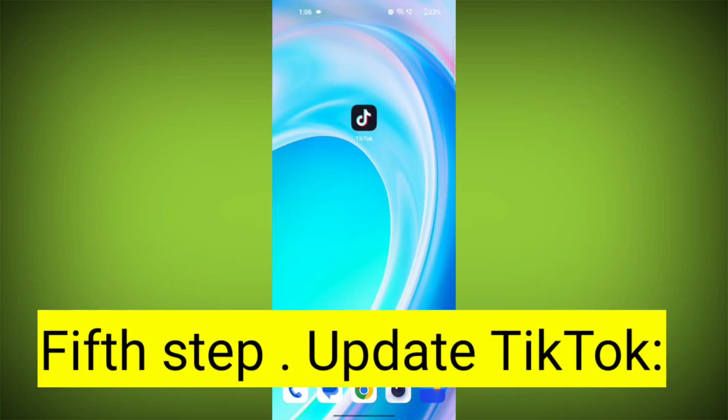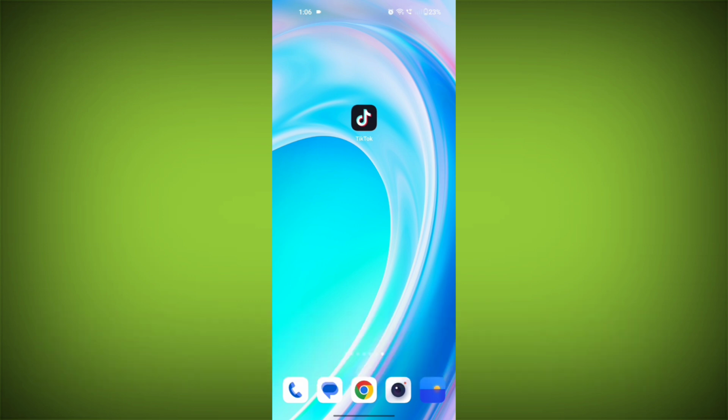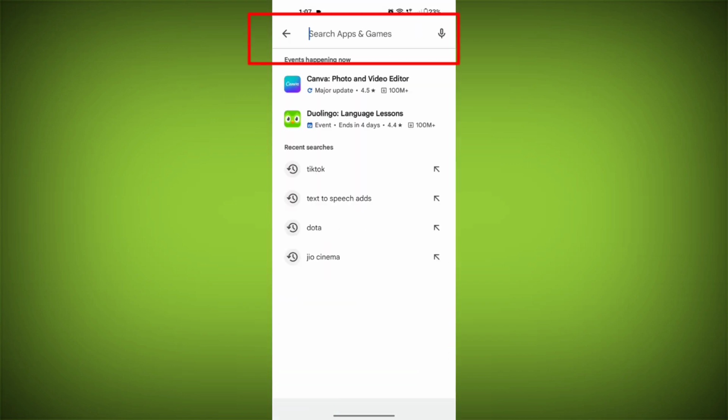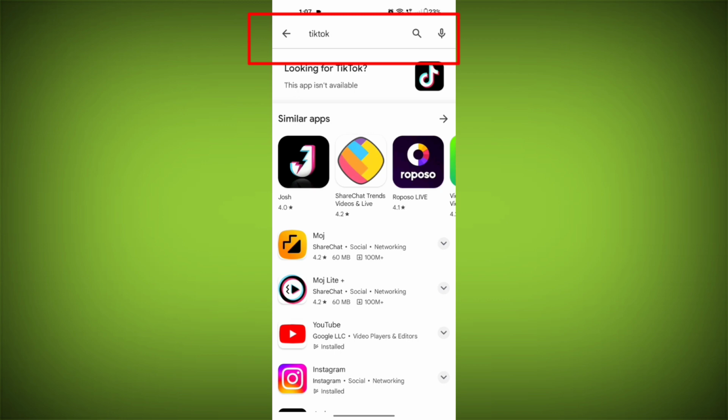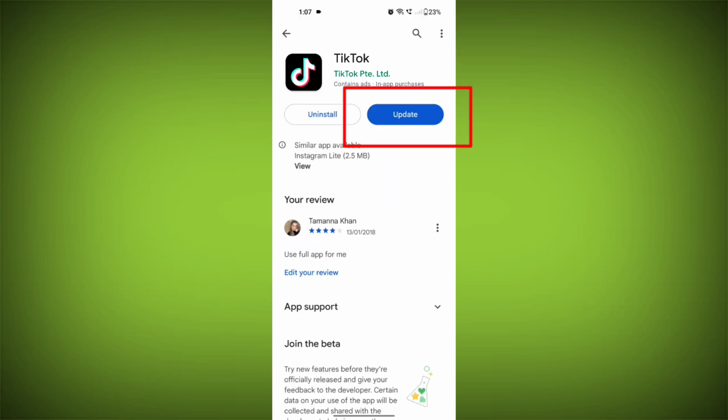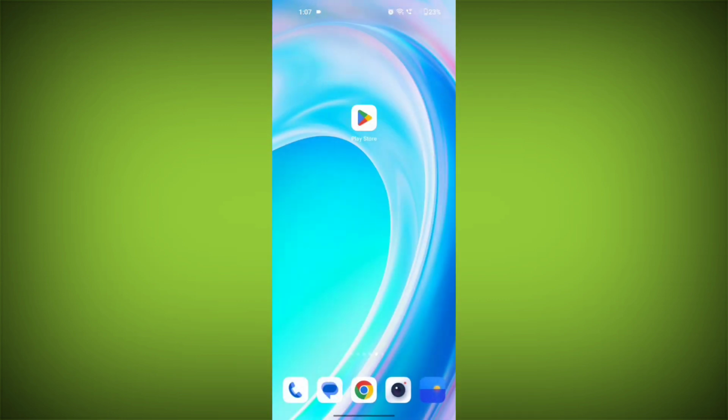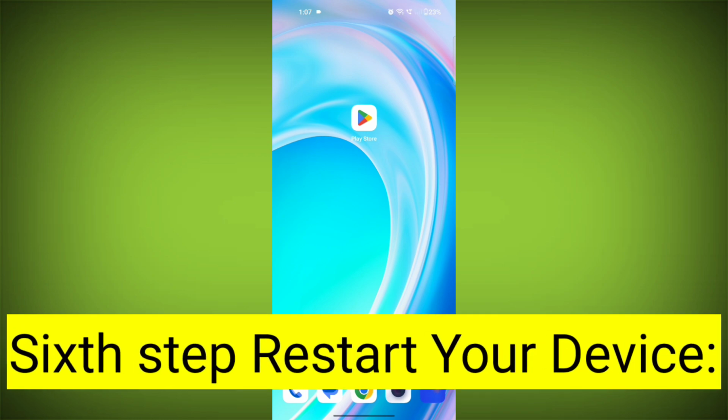Fifth step: update TikTok. If available, make sure you have the latest version of TikTok installed. To do this, tap on Play Store or App Store. Search for TikTok. Check if there is an update. Update it. Check if the problem has been solved or not.